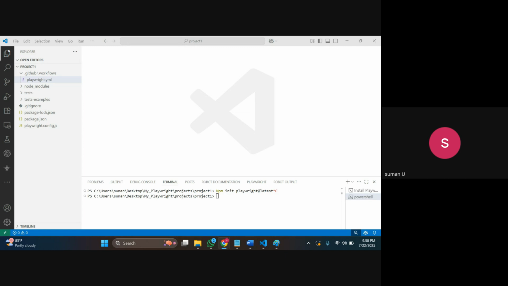Okay, so any Node project, for example here, you are creating a project and you are installing Playwright under it. Whenever you install Playwright, that project has been created and converted to a Node.js project.